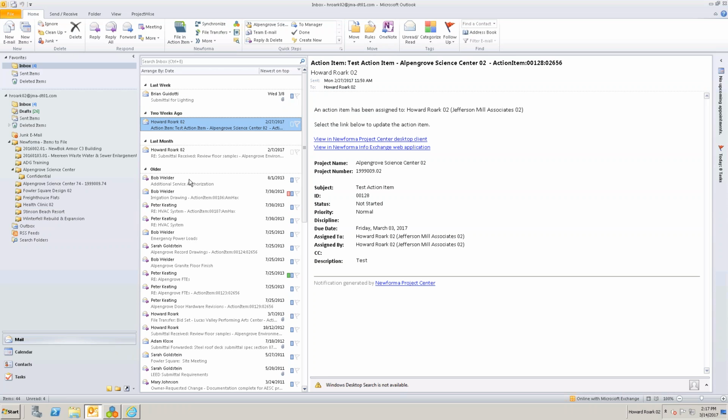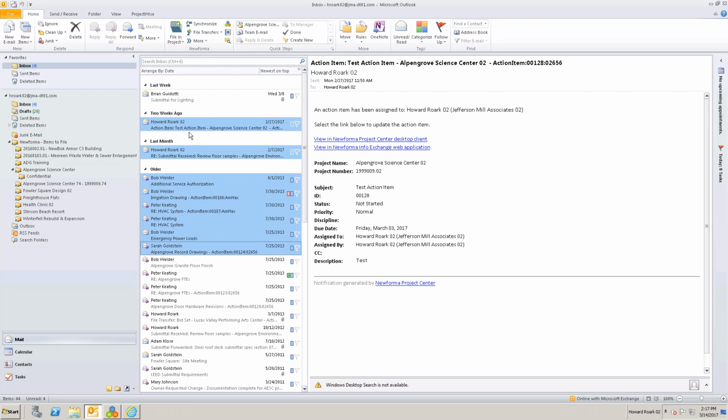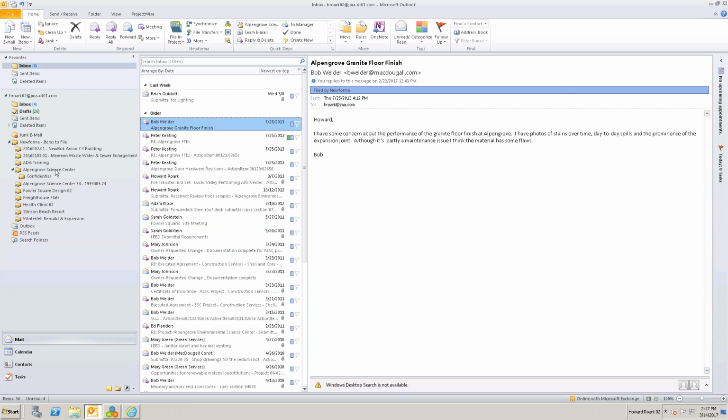And can you rename those folders? I believe you can. Yep. Okay. They're just based off of the name of the project. Whatever it's named in Newforma is what it'll copy back over. You can rename it. There is a link to a folder on your share drive. So if I take a group of emails, right, and I associate it with the Alpine Grove Science Center project, what's happening is that those emails are getting copied over to your share drive.